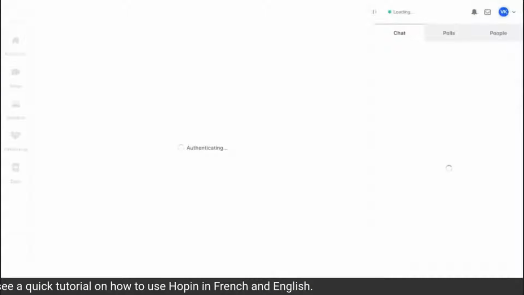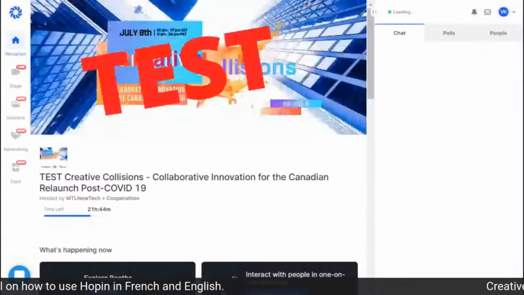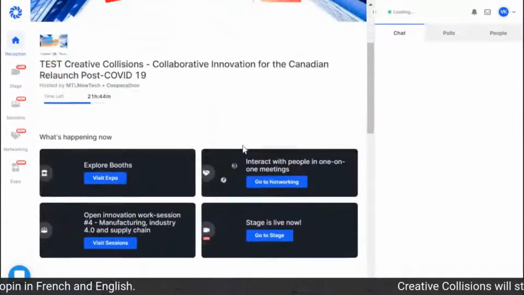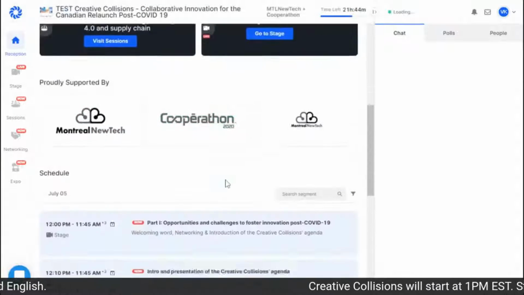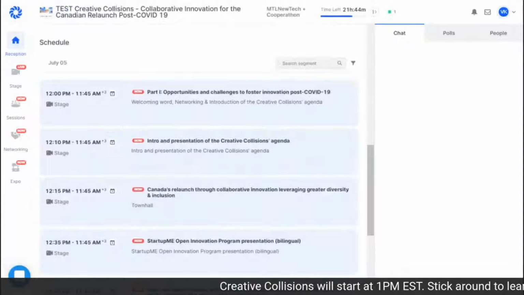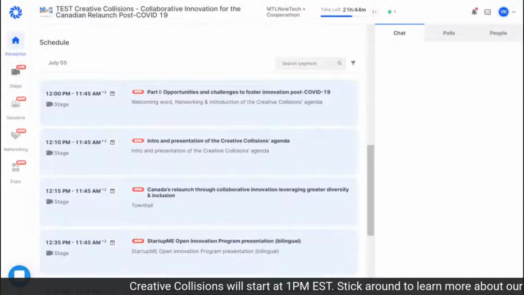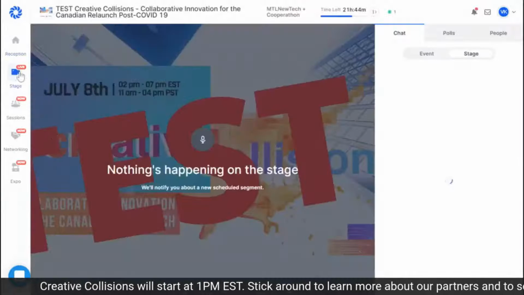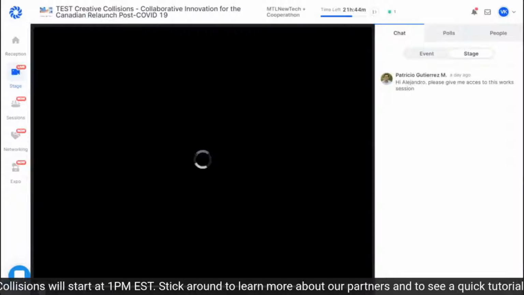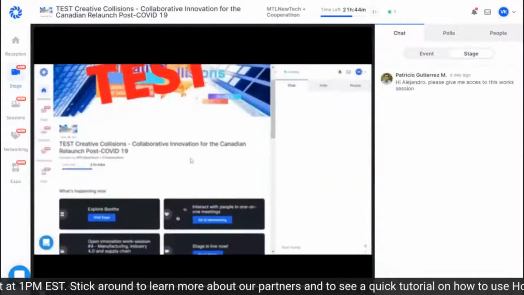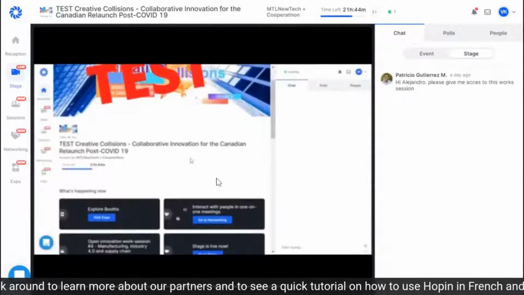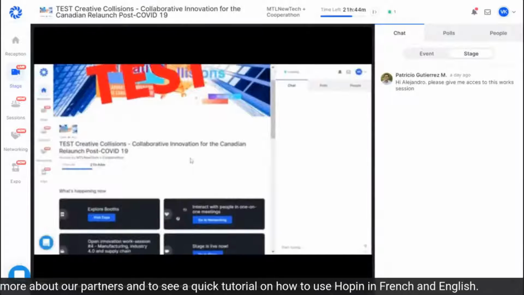So you'll be greeted with the reception area. That's where, again, this is a test in this case, you see the programming and have a bit more information on the content you're going to see. Right now, you see there's a stage and the stage is live. So the day of the event, what you're going to see there is the keynote speakers and the panels, providing all the good content.